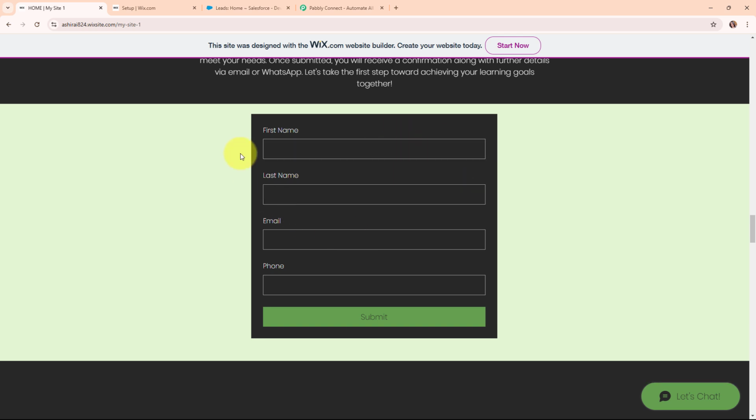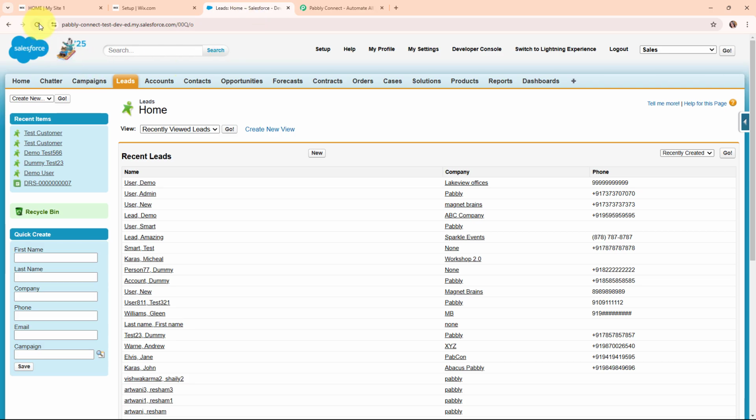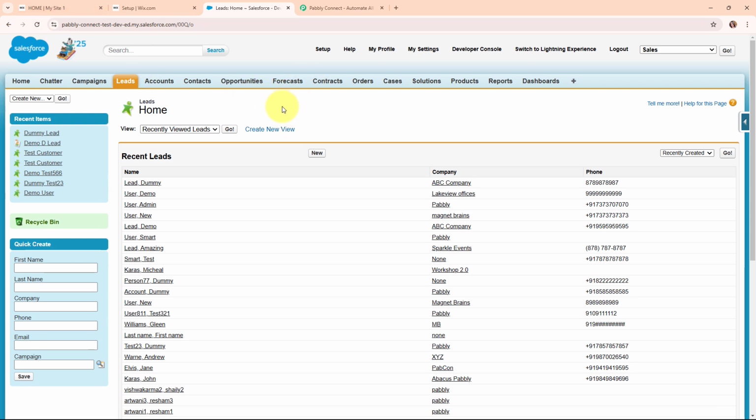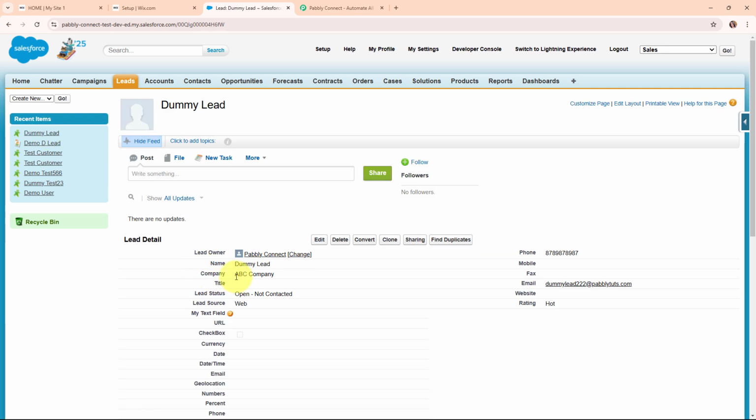So now let's go and check our Salesforce account. Here I'm going to refresh it. And here you can see we have successfully created a new lead with the name dummy lead. And here you can see some other details as well. So here you can see the company name. Here you can see the lead status, lead source, phone number and the same email address. So with this, we have successfully seen the working of this automation.